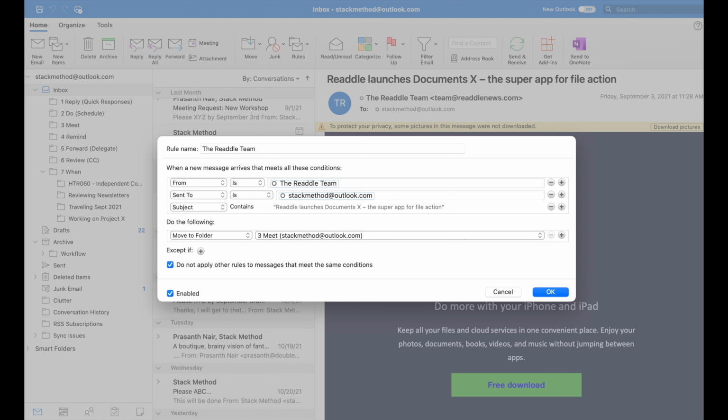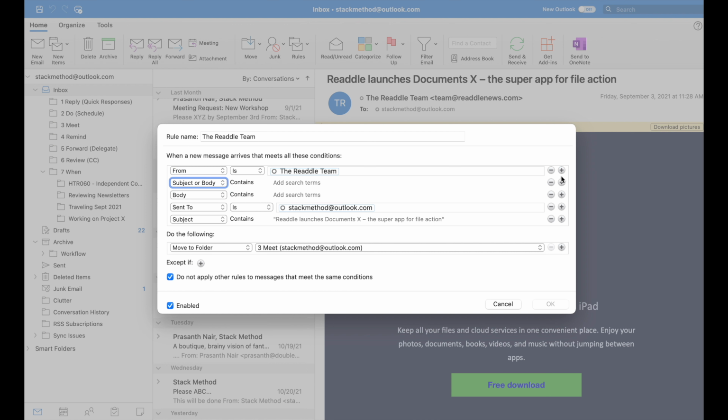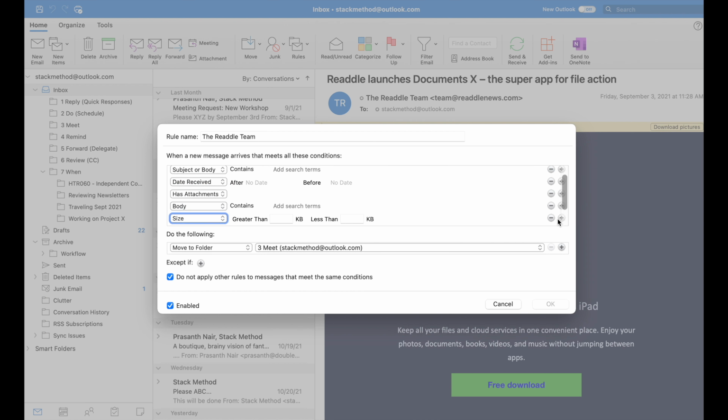And if I get rid of this, then I can also change all of the specifications for this. So I can have it be from, sent to, subject, and these plus and minus signs allow you to add choices onto the rules. So you can go ahead and expand each one of these, and you can have has attachments, date received, and you can type in anything you want. So you can customize the rule to be as specific as you want. Then you have to pick an action.